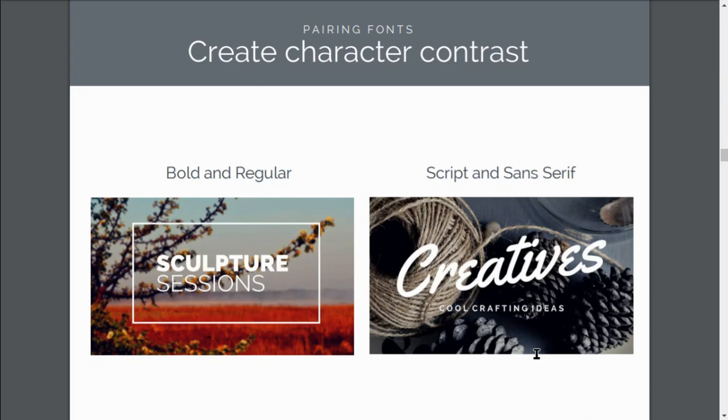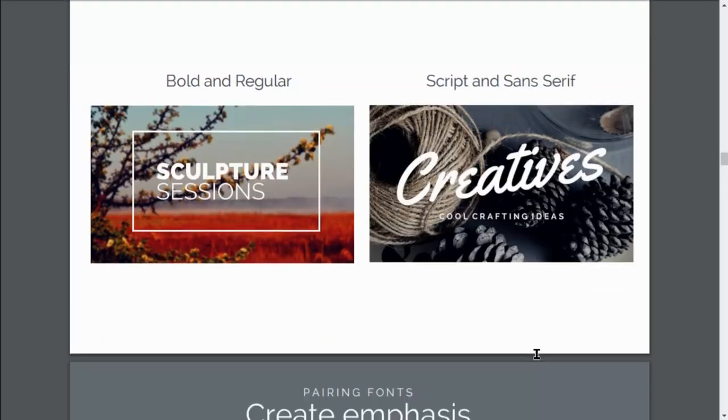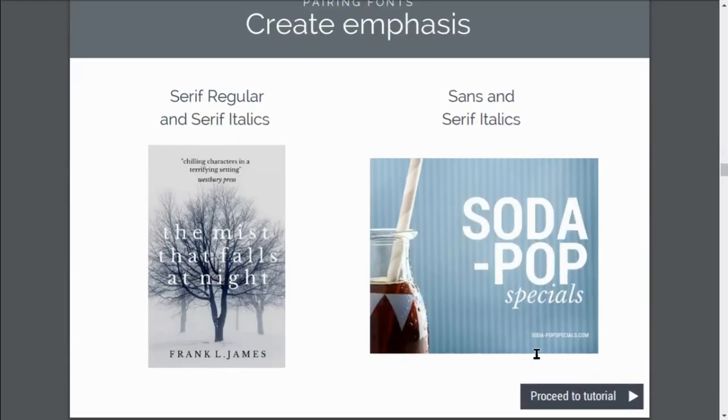Understanding how to pair fonts is an important skill that can help you take your design to the next level, adding a level of professionalism and flawlessness to your design. Create character contrast by pairing bold and regular text treatments or script and sans serif fonts, as in these examples. You can create emphasis in your design by pairing a serif regular with a serif italics or sans and serif italics.